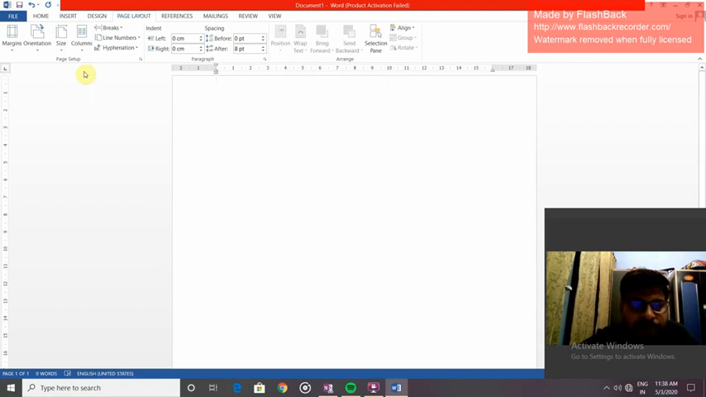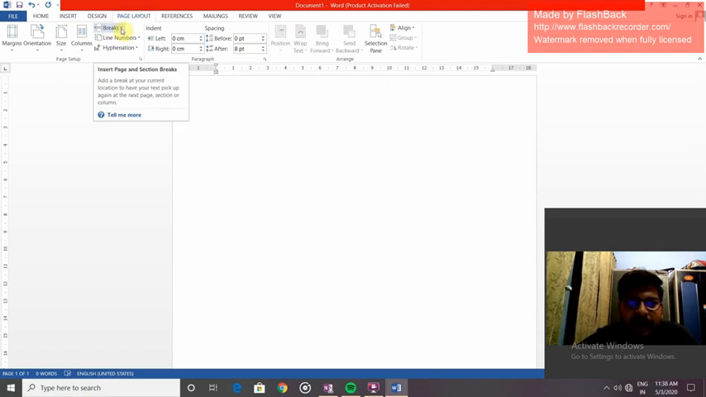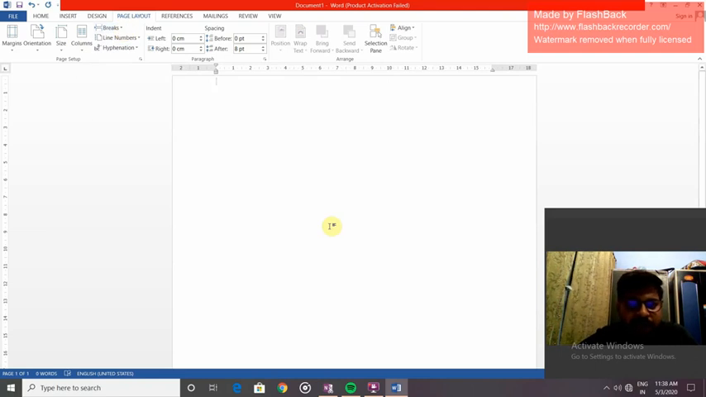Now come to the next point. What is breaks? Add a break at your current location to have the text pick up again at the next page, section or column. If your paragraph has finished and there is little space available, you need a break, like a page break or a section break. Now next is line numbers. So what is line numbers?